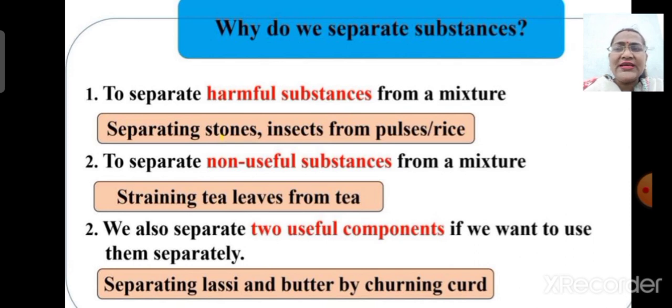In this case, before cooking rice or pulse, she will pick up the stones and insects and then she will wash them properly. Then she will cook it. Here children, what has she done? She has separated harmful substances from the mixture. So, we do separation to separate harmful substances from the mixture.